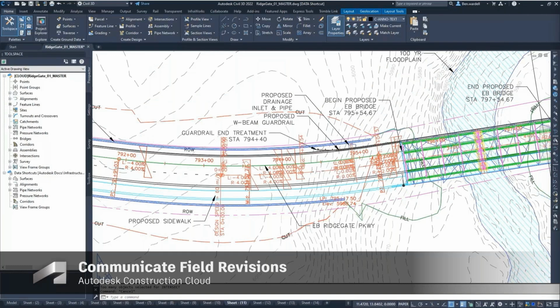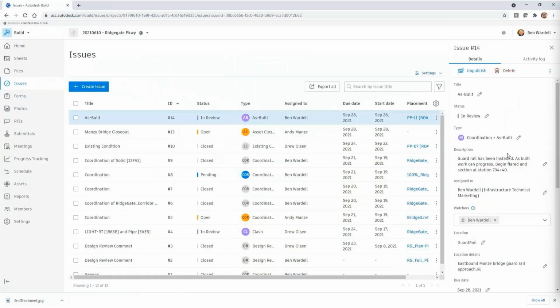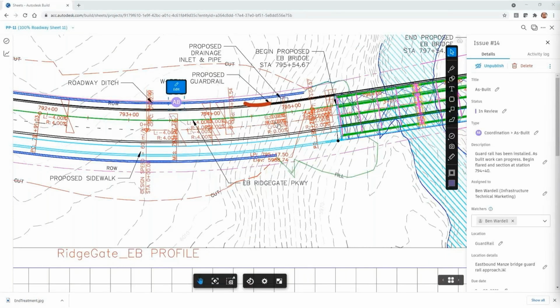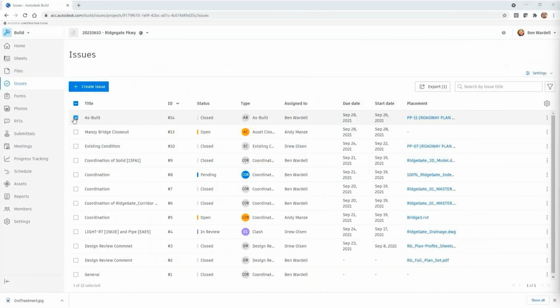There has been an issue, it's under review. We can see the photos of what the actual as-built or what it looks like on site. This drawing has now been updated to be a real as-built. It reflects what is on site and we can go and close that issue. So a really nice way to also just make sure that the as-built drawings are true as-built, not really as designed, through using things like the issues and communicating back and forth to make sure your drawings are updated.